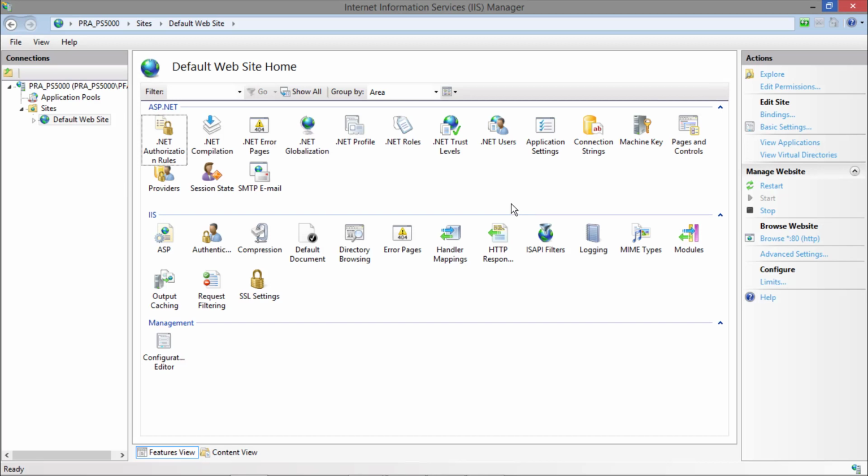Now that we have directory browsing enabled, what we have to do in order to apply these changes is restart the default website. So we can do that under Manage Website here on the right-hand side. And we can simply click Restart. We see that it went gray for a second and then came back as enabled. So now the website has been restarted, and the changes that we've made have been applied.